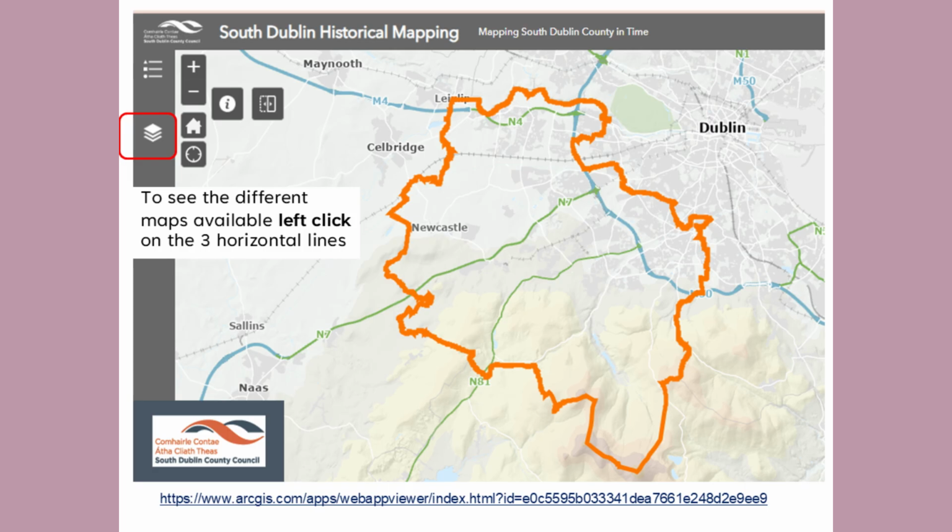This is another web page from South Dublin County Council called Mapping South Dublin County in Time. And at first glance, it looks as if this might be outside our zone of interest, as clearly it's the area within the orange boundary line that's being highlighted. However, if you click on the layers symbol there over on the left-hand side of the page, we will see that there are maps or layers of interest relating to Dún Laoghaire-Rathdown.